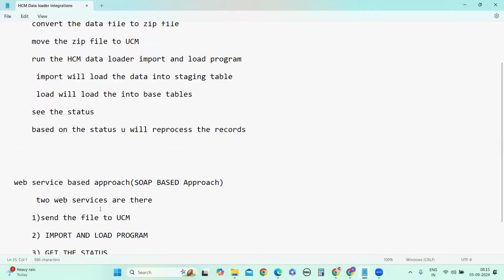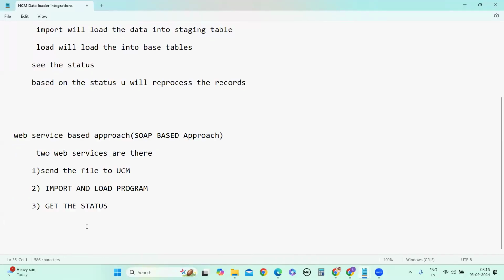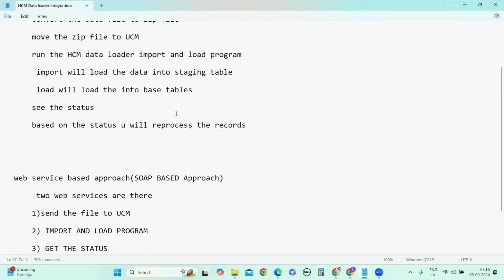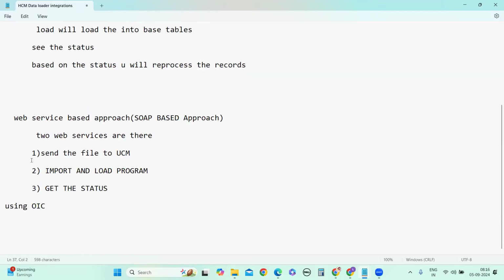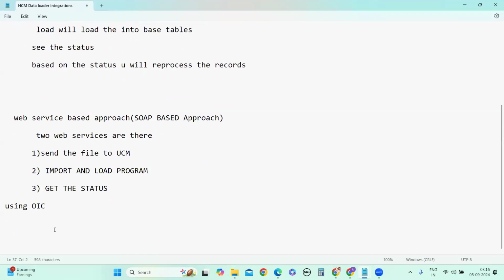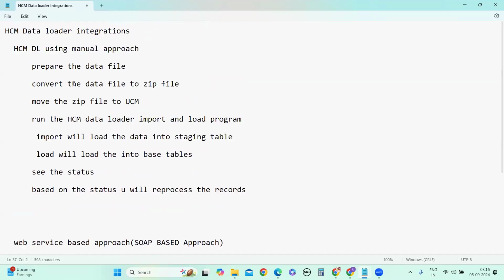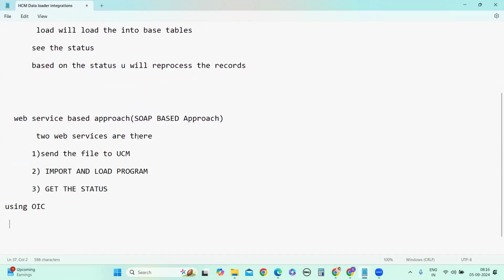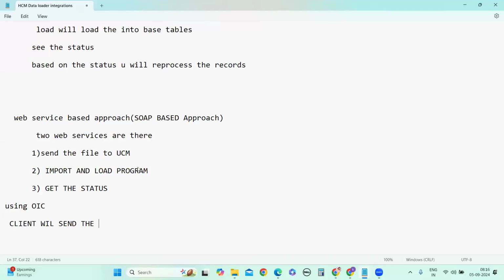Now, tell me guys, using OIC. Whatever we are doing in the manual approach here, this is partially manual approach, so 50% manual approach is there. Here 100% manual approach is there. But in OIC, what will we do? The client will send the zip file to UCM.